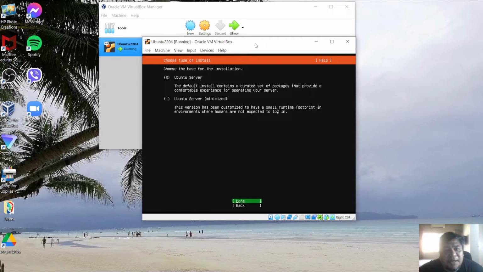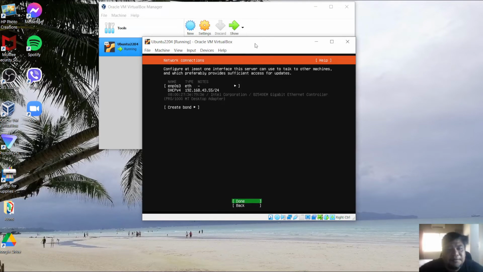And then choose the base for the installation: Ubuntu server or the minimal version of the Ubuntu server. I'd like to choose the minimal server. It's gonna be the minimum, just the bare minimum files that are needed just to run an Ubuntu server. But in our case here, so that we can explore a lot of things, let's choose the full Ubuntu server setup. Okay, so choose done and then press enter.